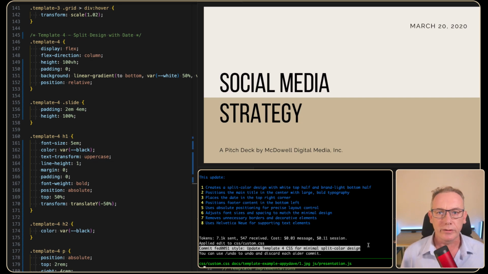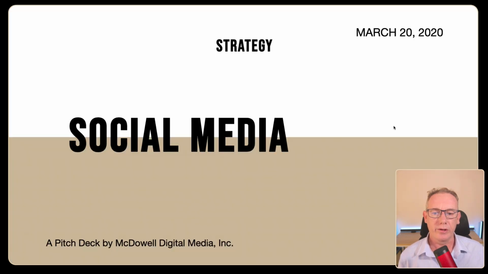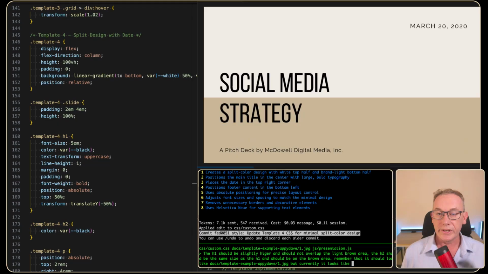Let's go see how it looks. So here we have the old, which I really like. Let's go look at the new, and the new is looking very close to the mock, except for 2 things. We've got this social media heading 1, which should just be above the line here, and this strategy should definitely be down below. So I've taken a screenshot of the current example, and I've said the H1 should be slightly higher and not overlapping the brown area, and the H2 should be the same size as the H1, and it should be over the brown area.